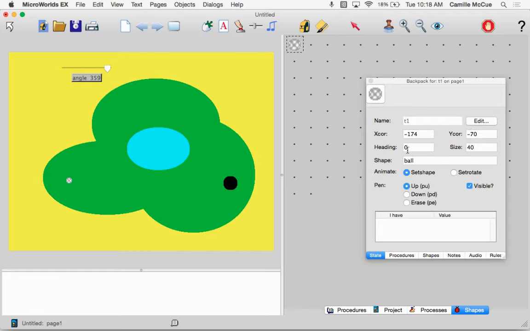Now you'll notice that the heading over in the backpack did not change, and that is because we haven't applied that angular heading. We're just setting it on the slider, but we're going to have to tell the ball to point to that angle.